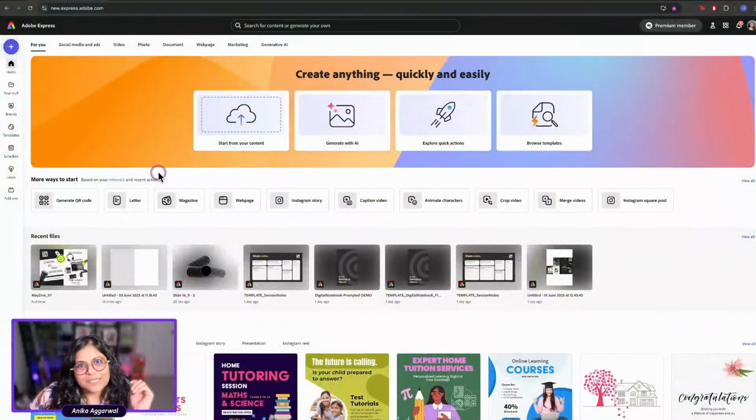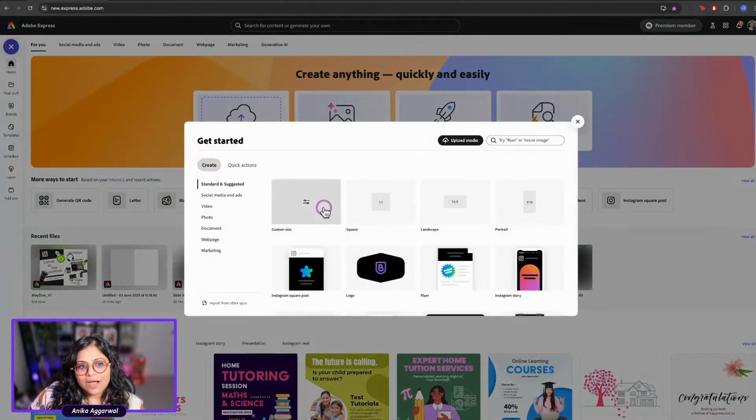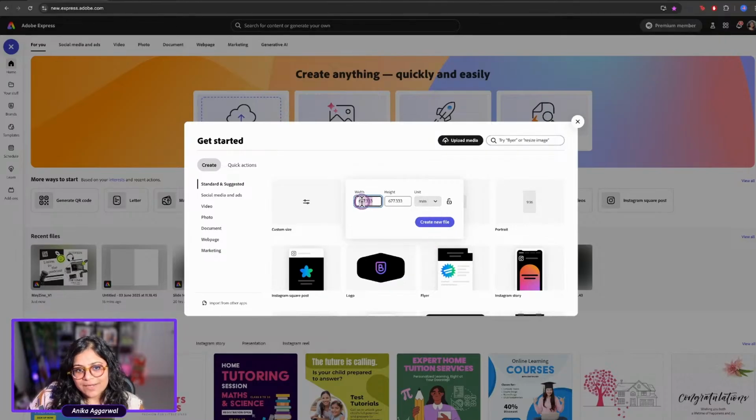So this is my Adobe Express homepage. If you've never worked with Adobe Express, head on to new.express.adobe.com. This is where I'm going to be creating everything. So let's click the plus button and I'm going to do a custom size just because I am in Canada and I do want to use a letter size here.